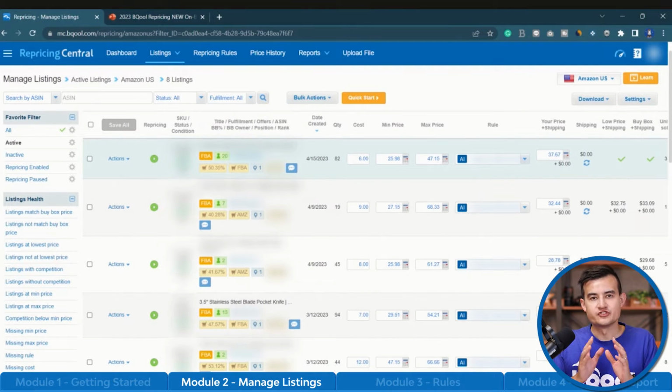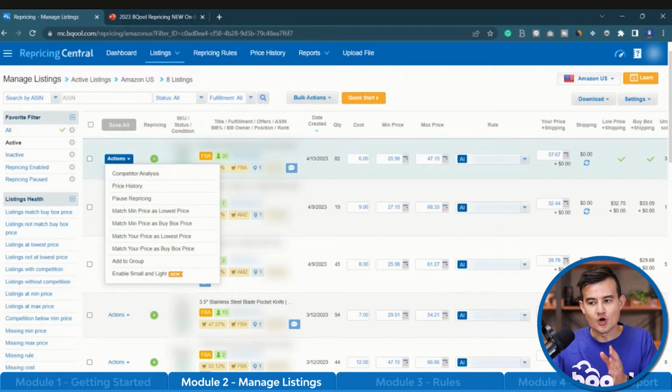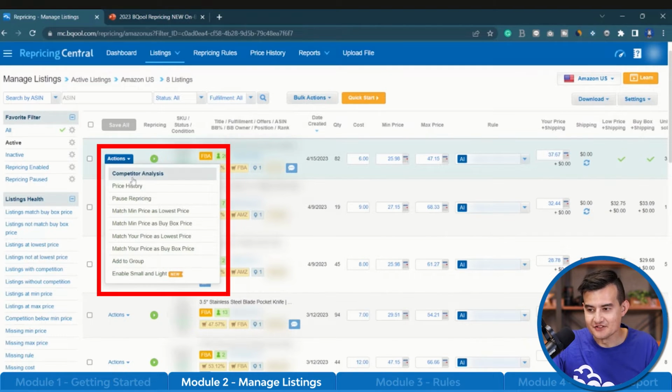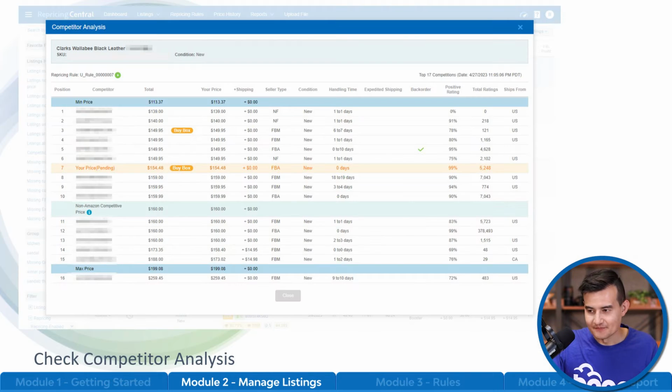Another way to set my min and max is to check the competitor analysis. We have that for every single listing, and you can see all the competitors. All you have to do is click on competitor analysis right under actions. So now I click on the competitor analysis, and you're going to see all of the competitors. There are a lot of competitors on this listing.